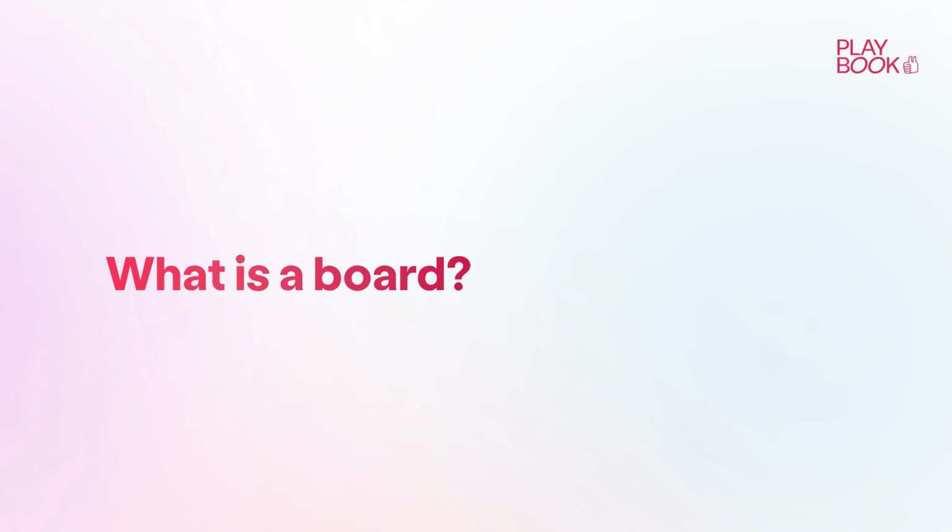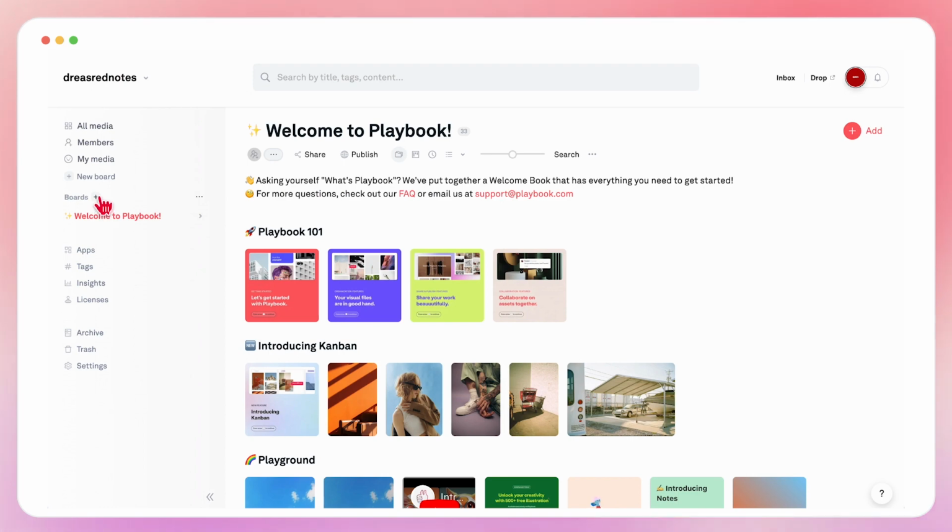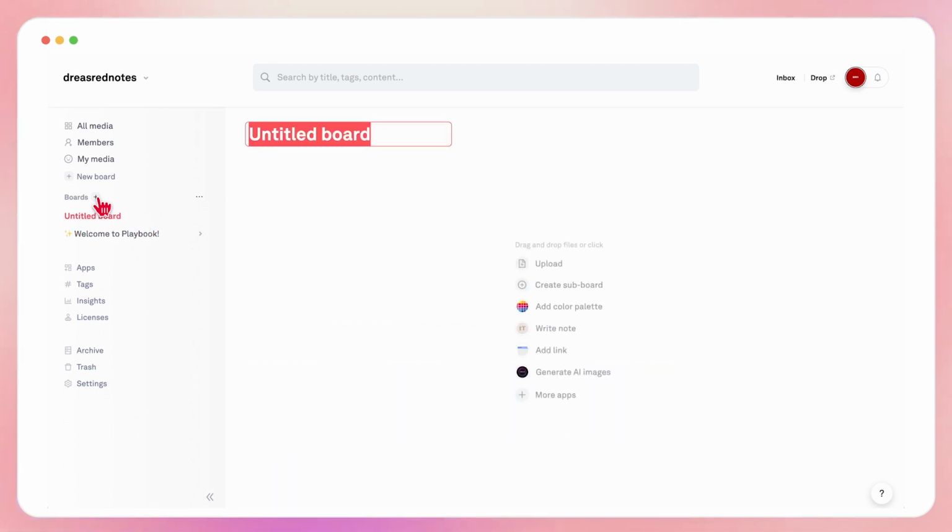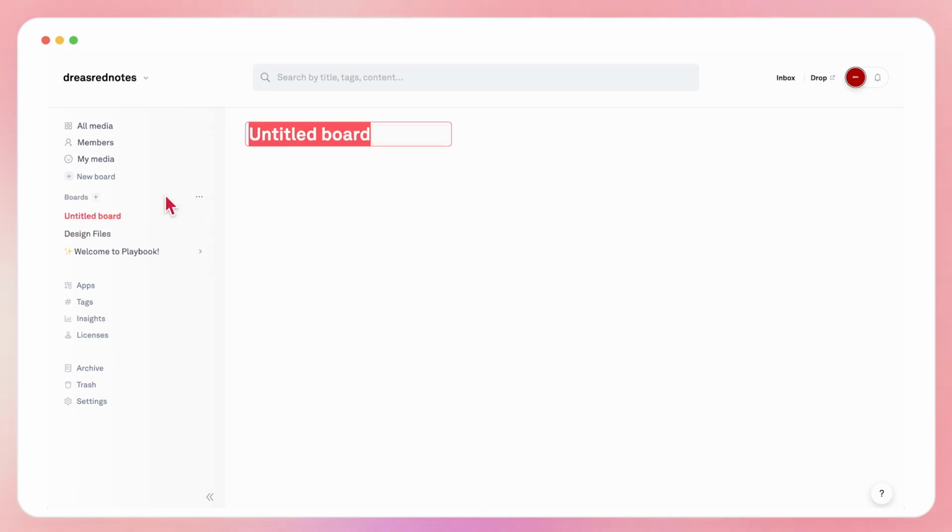What are boards? Boards are essentially what you've come to know as folders. To create your first board, click the plus sign. As you use Playbook, you'll find that you can actually make a board in many different ways.